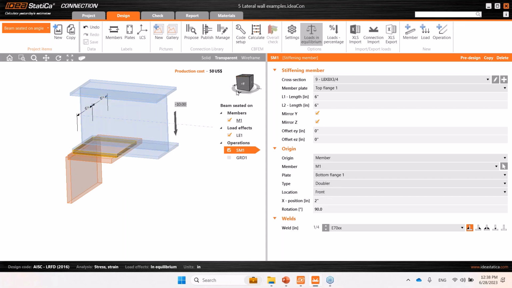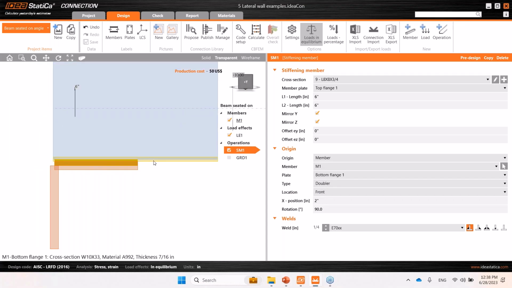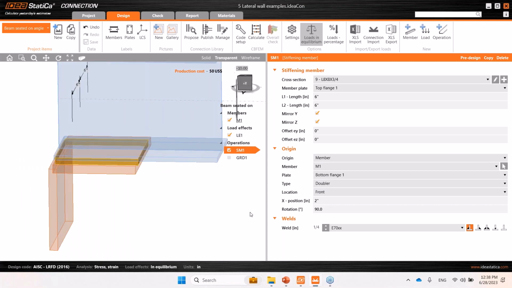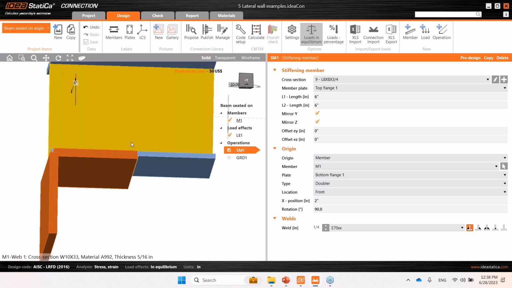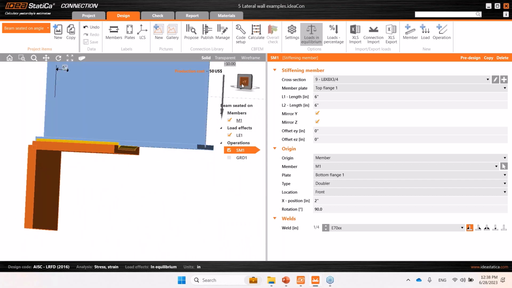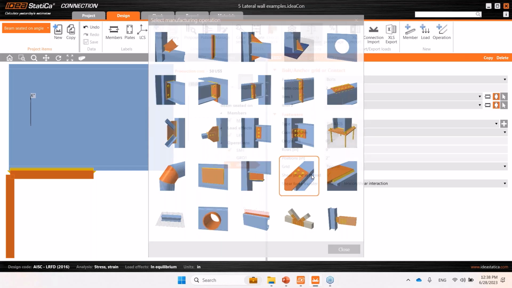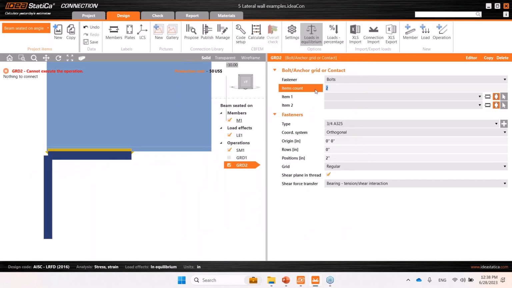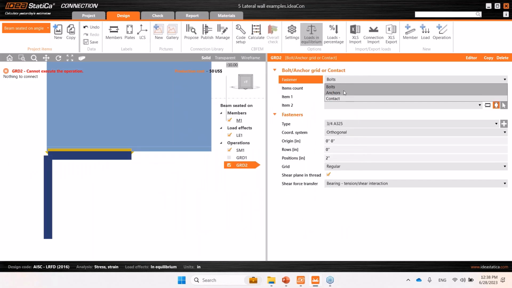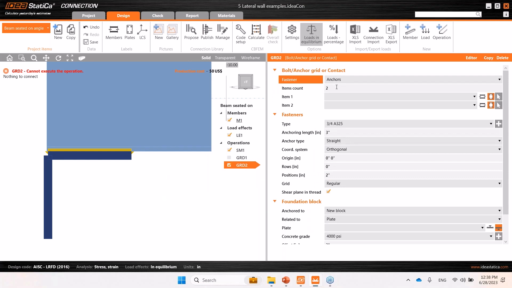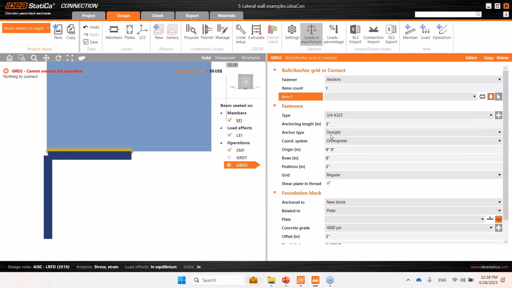So you can see it is exactly down here in the bottom flange, and welded as well because it includes the weld. Look at that. And the next thing will be to add the grid operation. So you come here, select grid operation. You just want to connect one item. Select anchors and then one item.